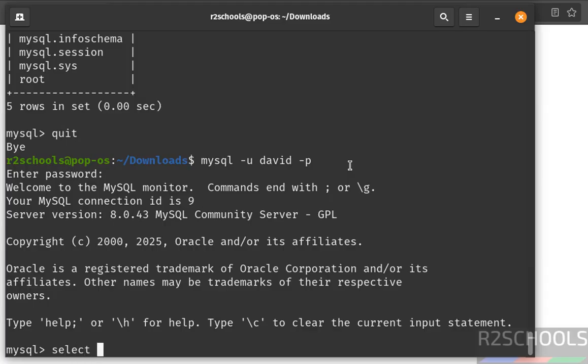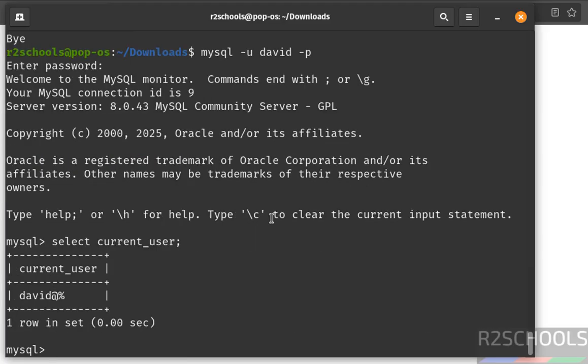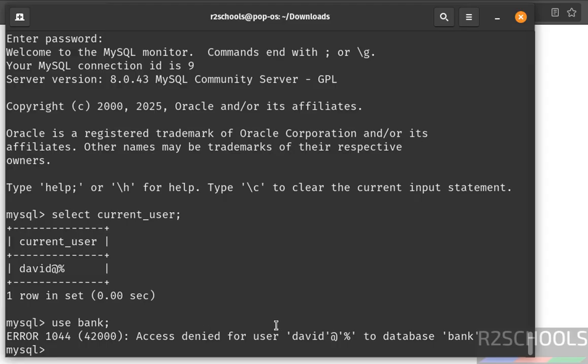Let us verify the currently logged in user. Select current_user. See, we have successfully logged in with the user David. Now try to access the database that you have created. Use, then provide the name of the database. See, access denied for user David to database bank, because we have created the user but we haven't granted any privileges. That's why it has received this error. So we have to grant the privileges to access the database and its objects.